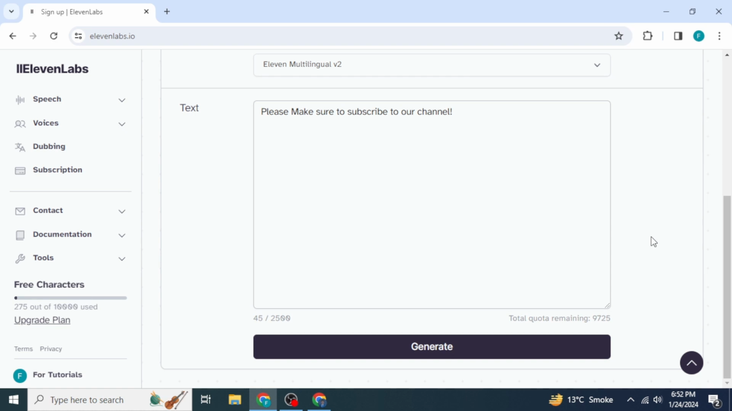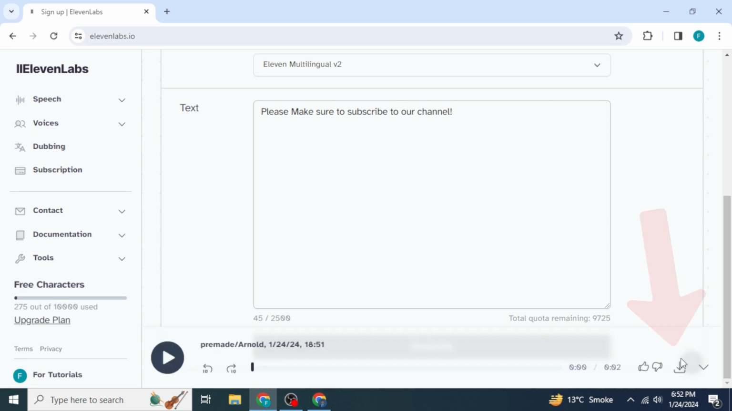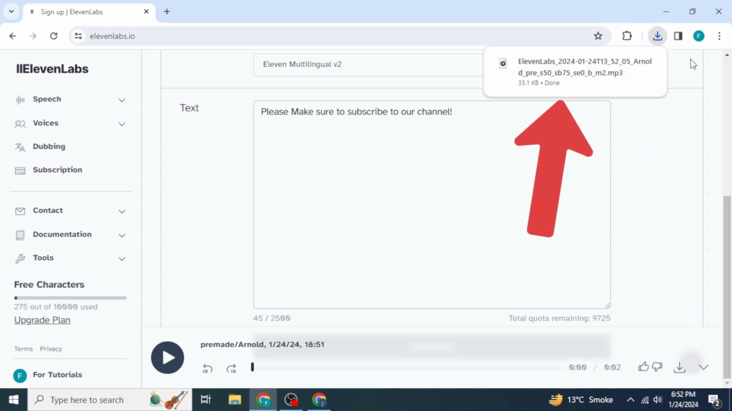As you can see here, our text has been converted to speech, but how can we download it? To bring that bar back, you're going to click on this arrow again, and you will be able to see a small download button next to your voice. So you're going to click on that, and as you can see here, your download has been completed.